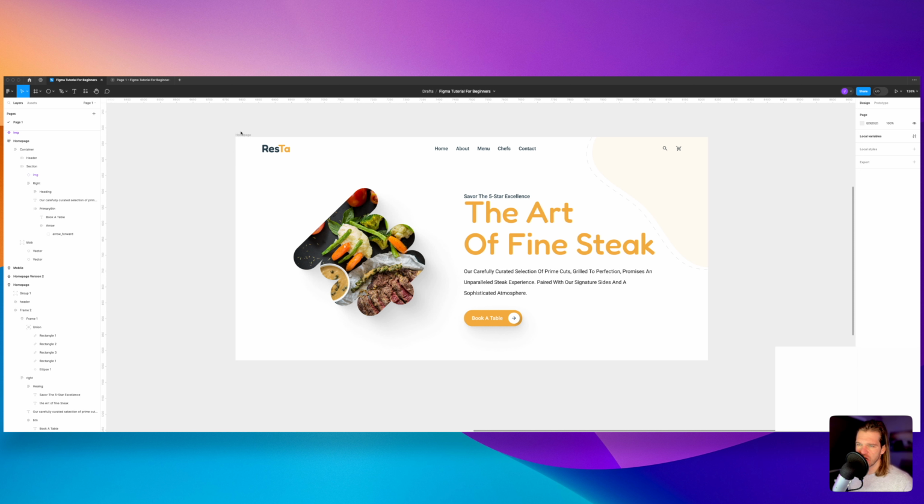We created that hero section, and in the next video, we are going to actually develop this. I'm going to show you how to do that using Tailwind CSS as well as ReactJS.